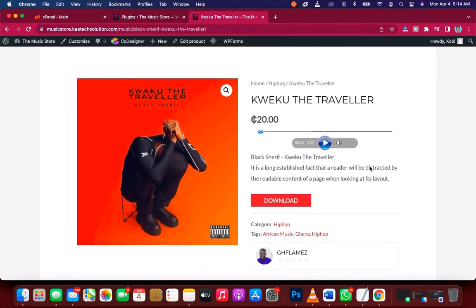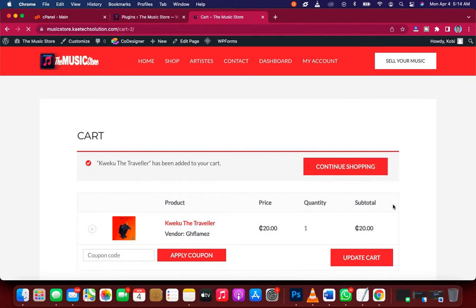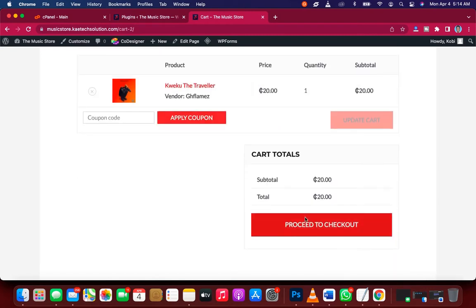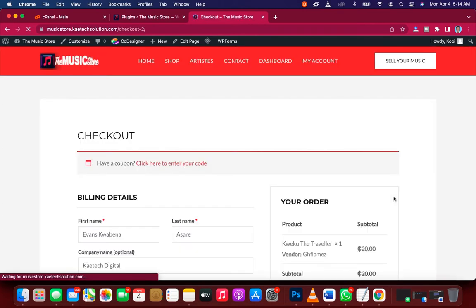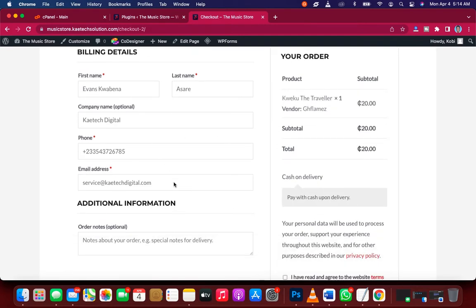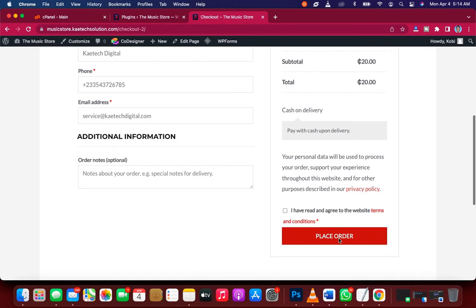So somebody can come, click on download, it takes the person to the cart. Okay, and then if the person has a coupon, the person can enter it over here, and if not, the person can just click on proceed to checkout. Now the person can fill in his or her details over here. Okay, and then click on accept terms and conditions, and then click on place order.